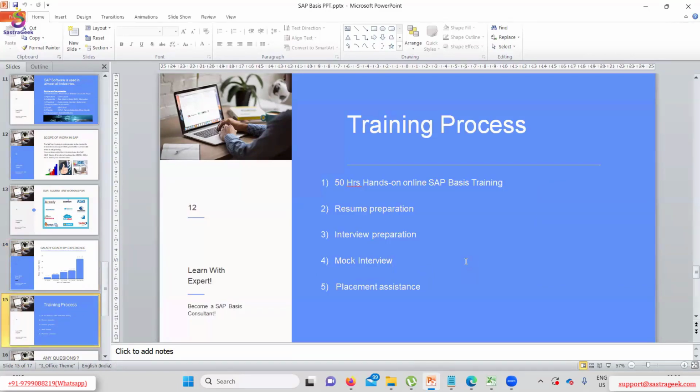So this is the training process. It will be 50 hours of hands-on online SAP basis training. Then once you complete this SAP basis training and you do your preparation, there will be resume preparation, then interview preparation. So what is interview preparation? It is nothing but one-to-one doubt clearing. If you have any doubts, they will be cleared one-to-one, or we can have a group session also, and separately we also do interview preparation. And the fourth is the mock interview.